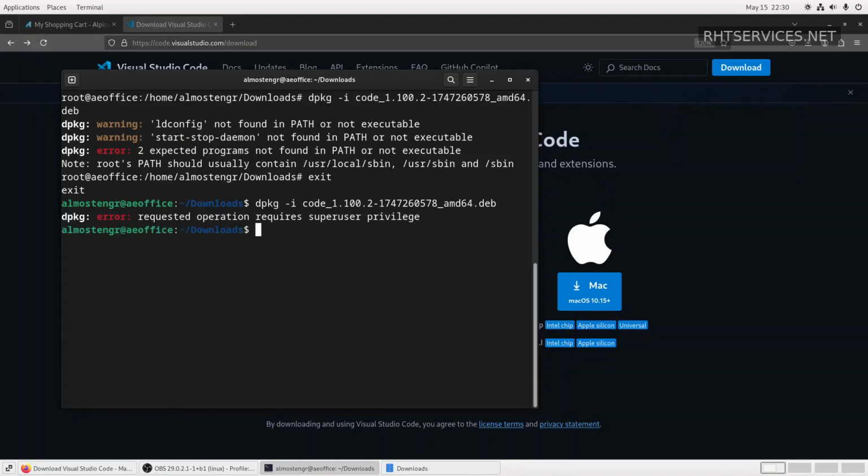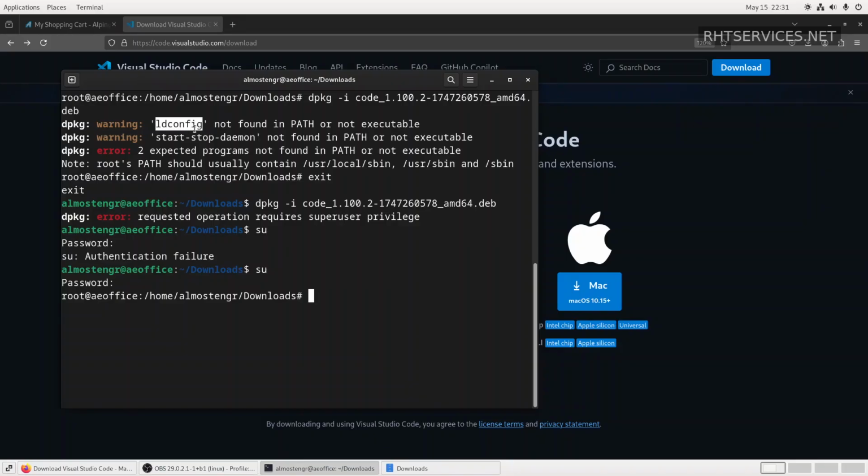dpkg -i code and install. So it requires sudo privilege, but the sudo privilege is missing some things. Okay, how convenient. Hopefully I typed that correctly. All right, so now I need to figure out what these errors are. ldconfig, start-stop-daemon. Root path usually should contain those things.